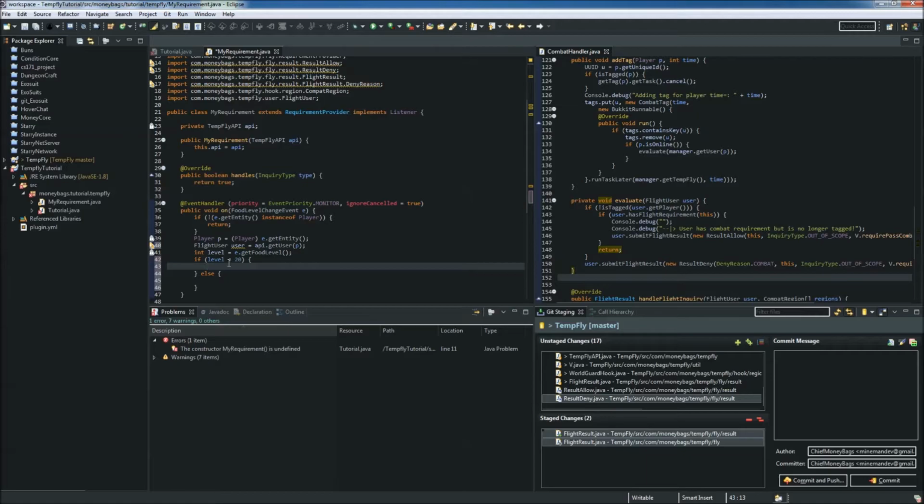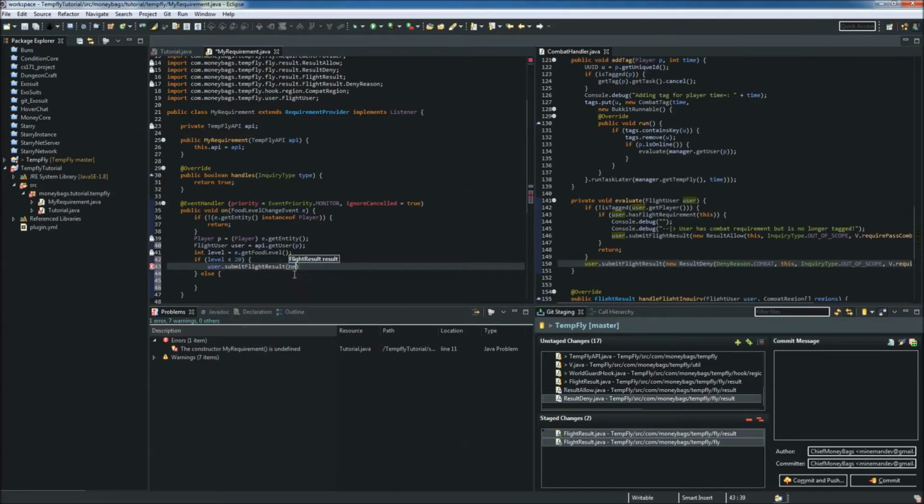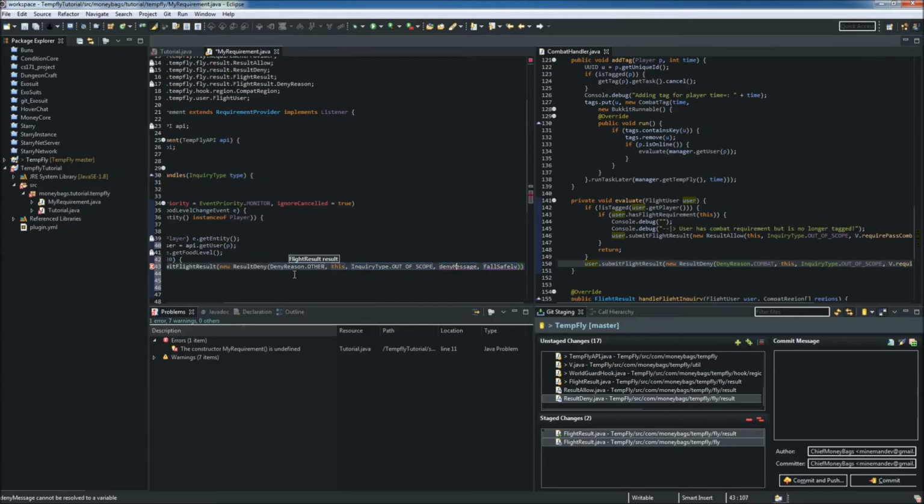So now, if the level is less than 20, which is full health, we're going to say the user cannot fly. We're going to have to submit a new flight result. This is going to be a new result deny. The inquiry type for this is going to be different than the others. When we're manually adding requirements, we're going to use inquiry type out of scope. This tells TempFly that there is a requirement in the user that it cannot itself manipulate, since we are manually adding and removing this.